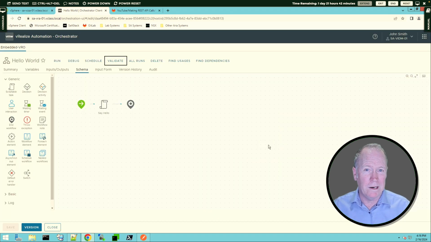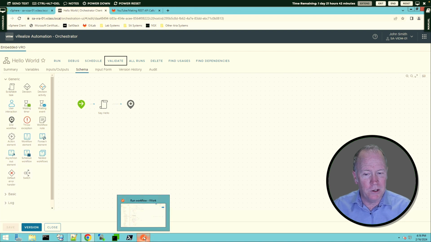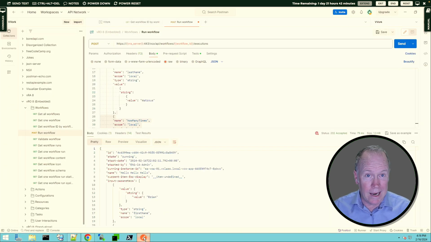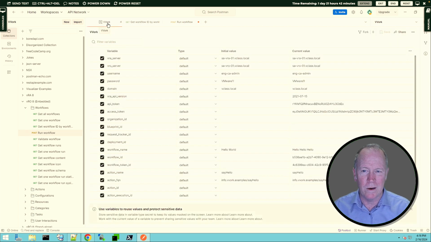But what if you wanted to do that through the Orchestrator server's REST API? What if you wanted to programmatically validate this workflow? Well, to do that, let's go over to Postman. And in Postman, first of all, we're going to make certain that we're pointing to the right workflow. So we don't want to point to hello, hello, hello. We want to point to the workflow called Hello World. We'll save that change. You know the drill.